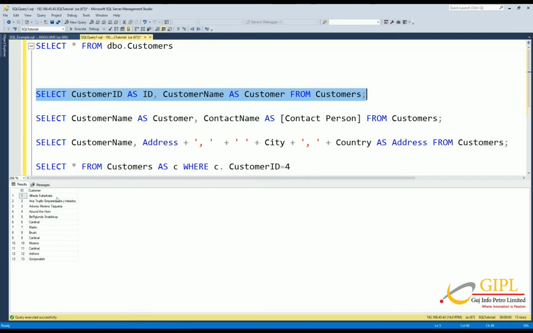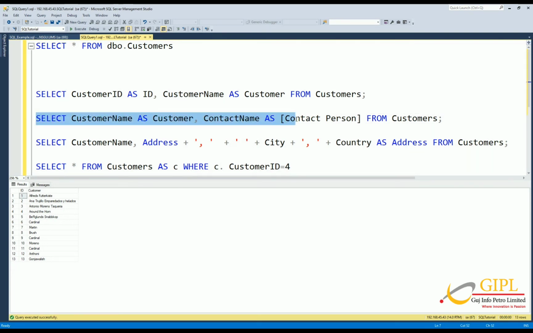Similarly, we can see another example. This SQL statement creates two aliases, one for the customer name column and one for the contact name column. Note, it requires double quotation marks or square brackets if the alias name contains space. Select customer name as customer, contact name as contact person from customer table. Now execute and see the result.